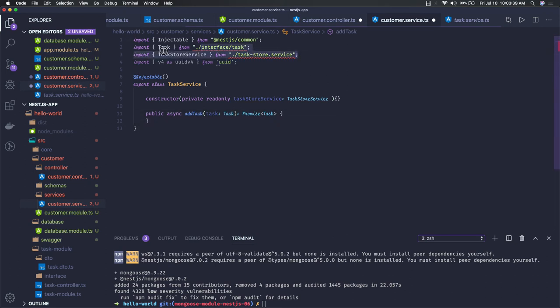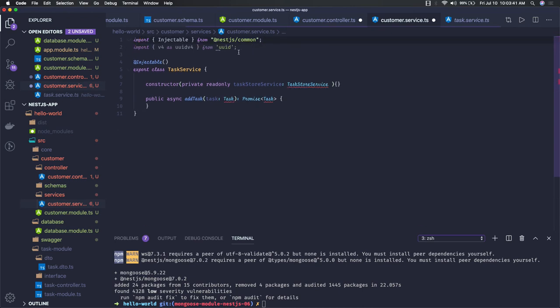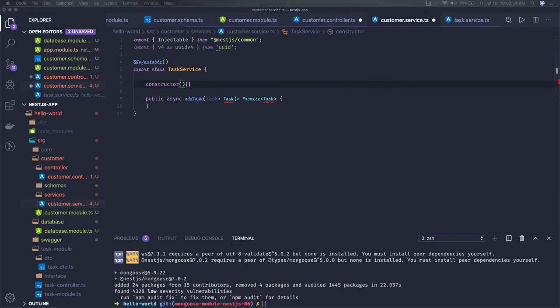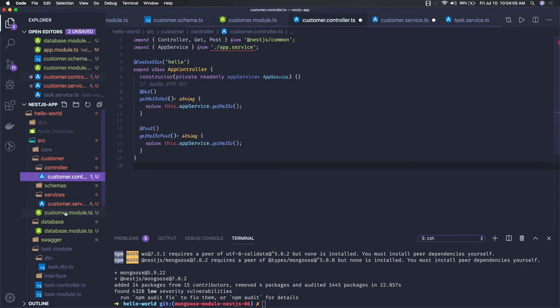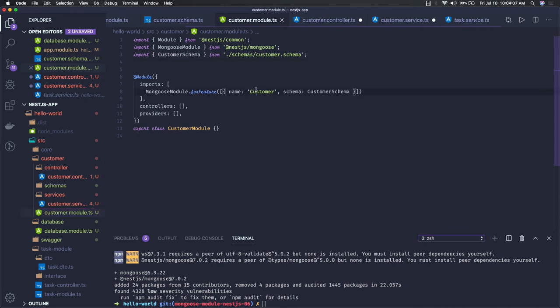Okay, now in this customer service we are going to access that schema model, because this is the service layer. The controller is a router. The controller will call our services. In services, we have to write the code to actually access the schema model, right? For that, we have to inject the particular schema model in the service. So step one is, first of all, define that schema model in the Mongoose module forFeature.